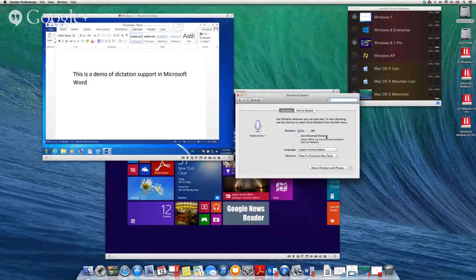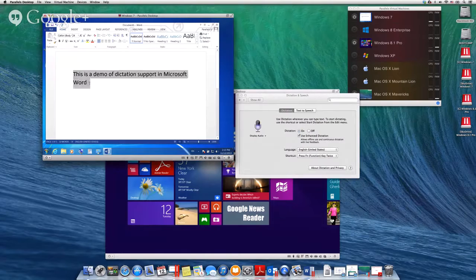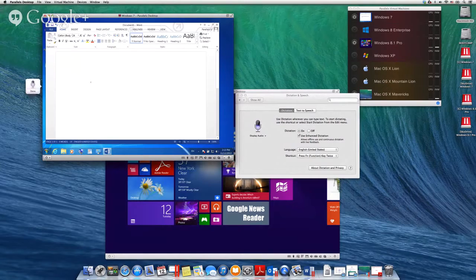When you click that button the first time, it downloads about 1 gigabyte of speech data, so it can translate your speech into text. I've already done that. So I'm just going to turn on enhanced dictation. And the biggest difference you're going to see in Parallels Desktop is the following. This is a demo of enhanced dictation support in Microsoft Word.